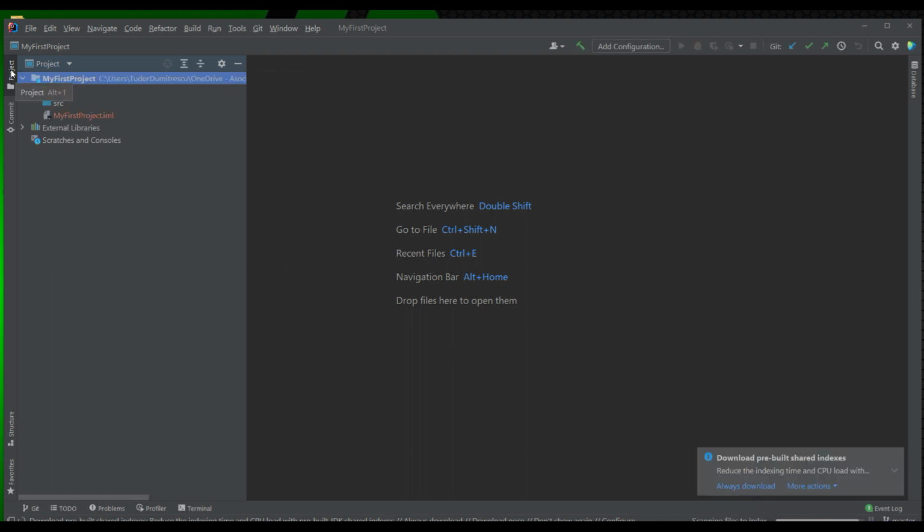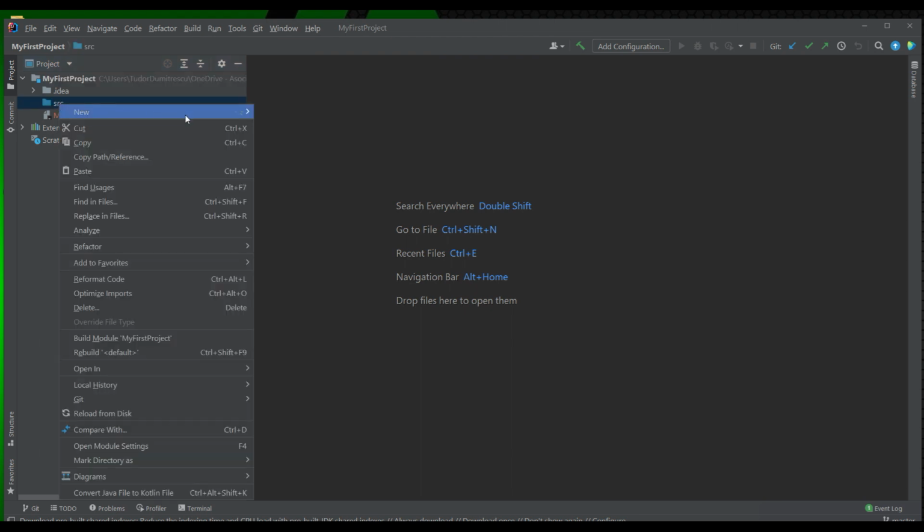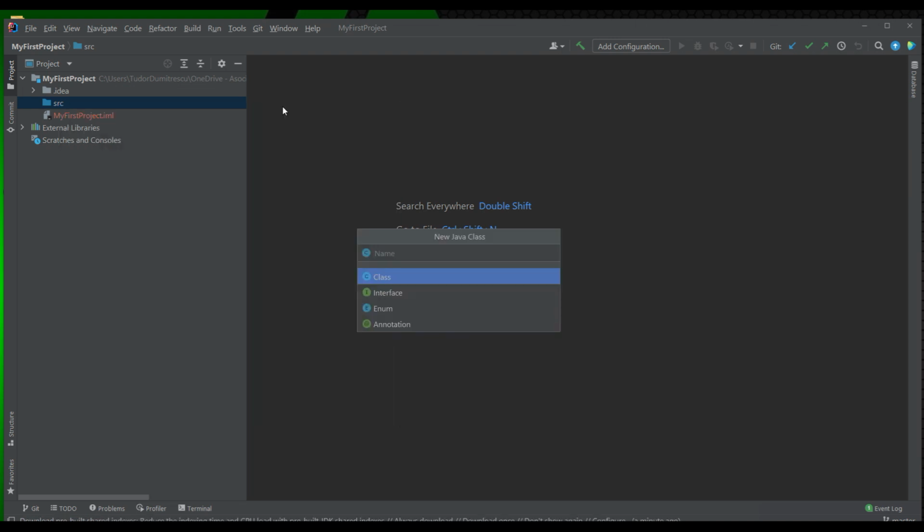If after creating your project nothing appears on the left side of the screen, we have a button here that says Project. If we click on it, we will immediately see on the left side of the screen the complete structure of our project. We will work on the source folder. The first thing we need to do is create a class. We will right-click on the source folder, New Java class.